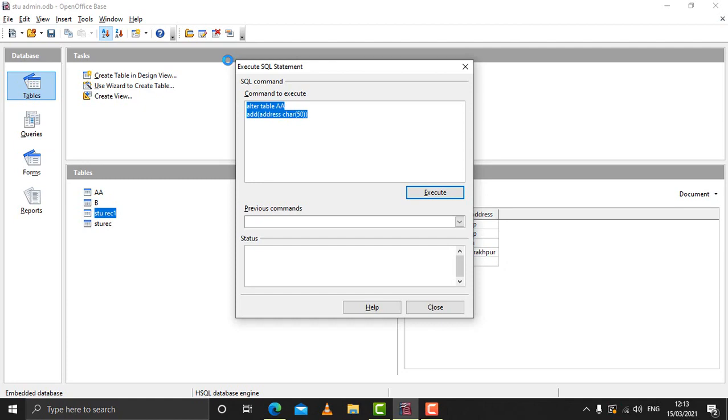So the next command is drop command. If you want to remove a table from the database, that means if you want to delete all the rows and columns from the table and the table itself from the database, drop command is used. The format is drop table, and then the name of the table which you want to drop. Say for example you want to drop table B, so drop table B.